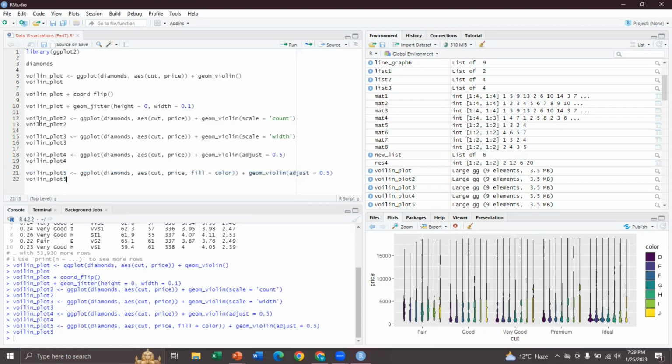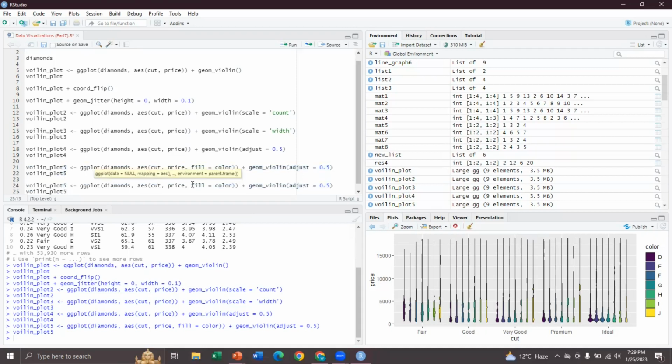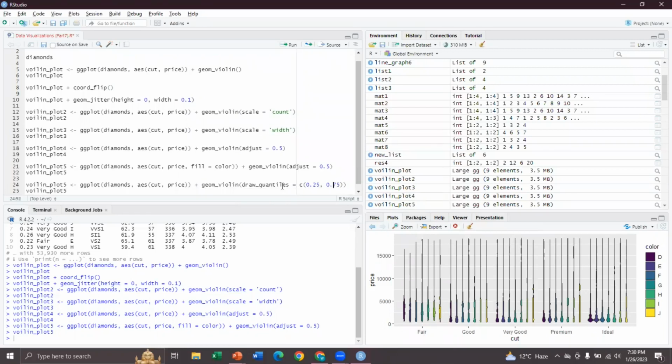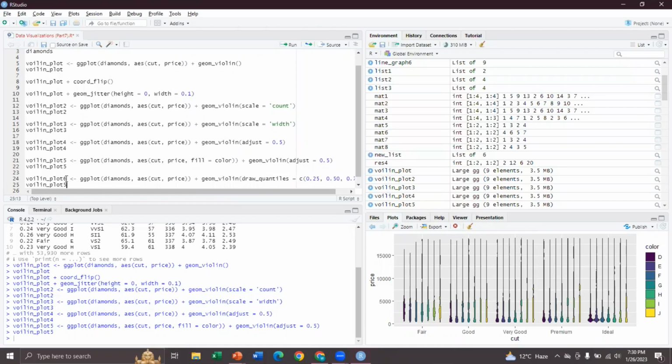If I want to see the quantiles for each of the violin plots, I will say here in this geom_violin function, draw_quantiles, which will be c(0.25, 0.50, 0.75). All right, so this will make three quantiles.